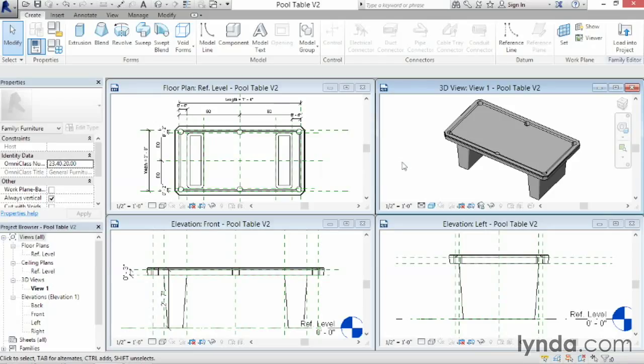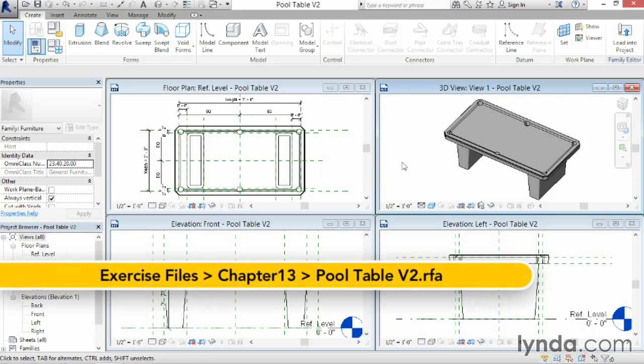So our pool table family is basically complete. It could use a few finishing touches. So in this movie, I would like to add a few more little details to the pool table. And then the real test is to load it into a project and make sure that it's behaving in the project environment the way that we expect. So if you've been following along, you can continue in your own file. Otherwise, this is pool table V2.